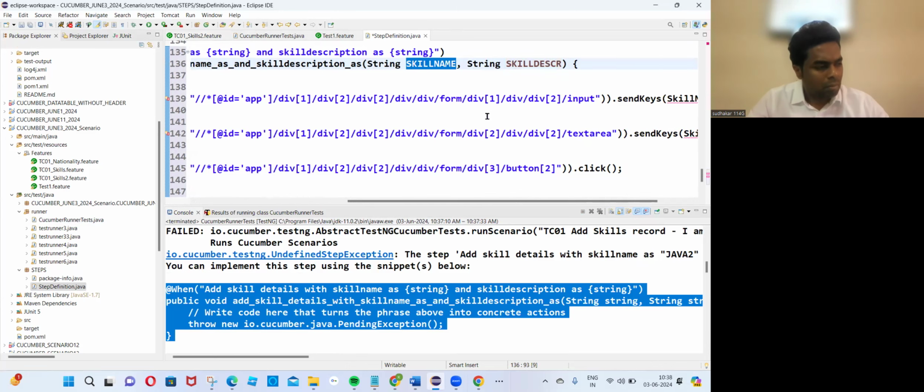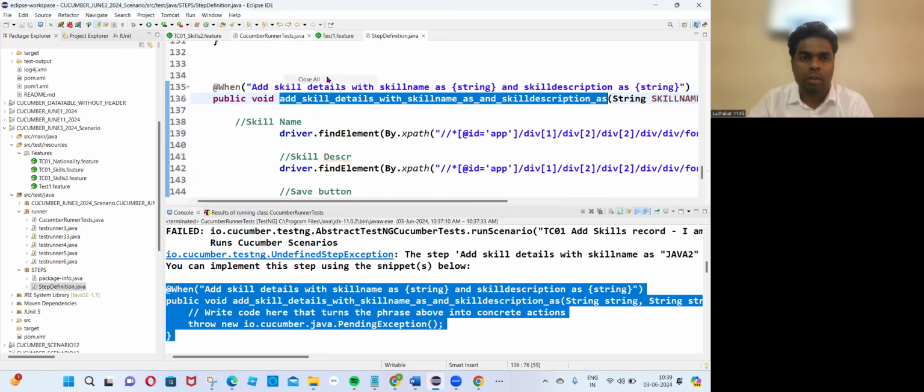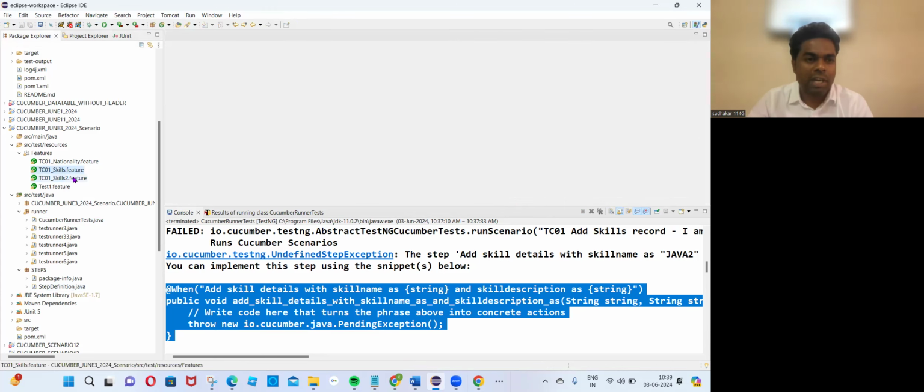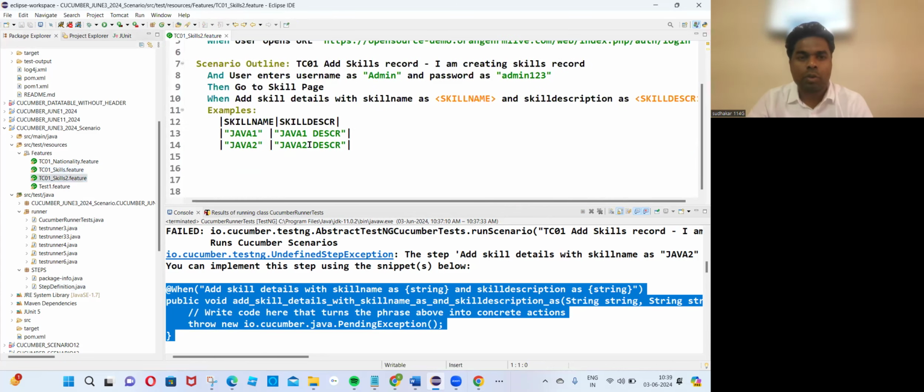So I entered skill name and skill description details. So add skills details, this method will be executed. Okay, now let me save this program. Whenever you are giving scenario outline, give the values within the double quotations. That is the point we have.